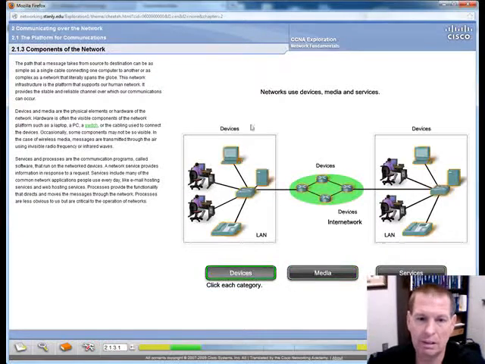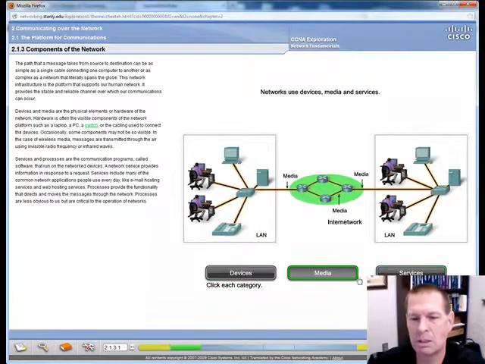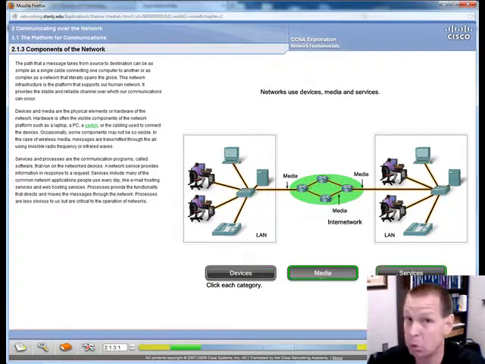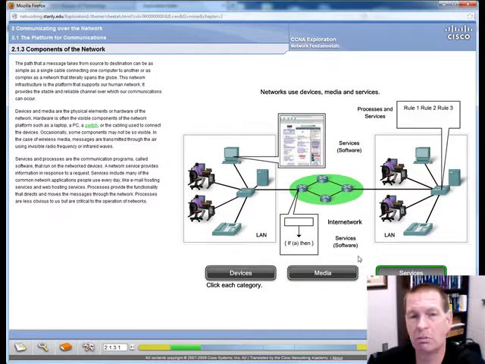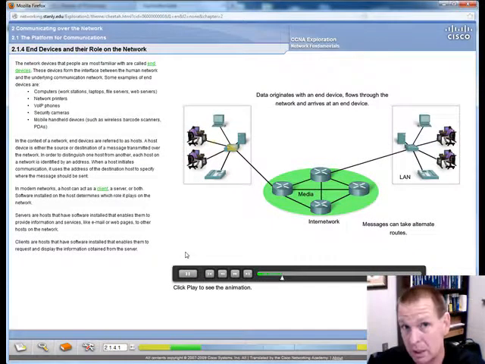Now, a network has devices, which we've talked about already, media, and then services, which I will also say are protocols. I would say the one thing missing in this definition is that there are devices, media or medium, and protocols, which are not shown here, and then the services provided by the protocols that are used. And then end devices are where data originates and the reason for those services to exist.